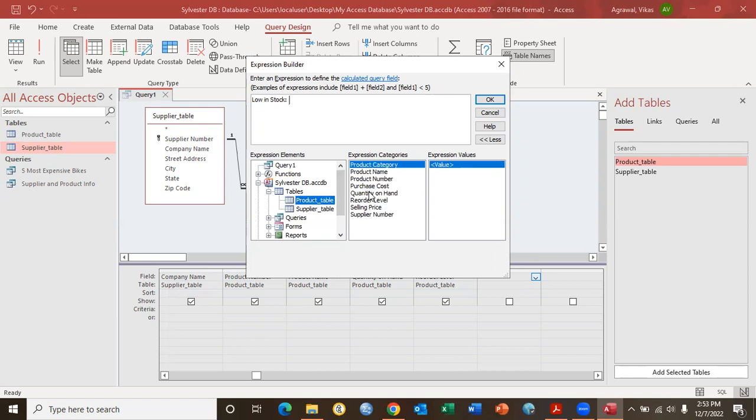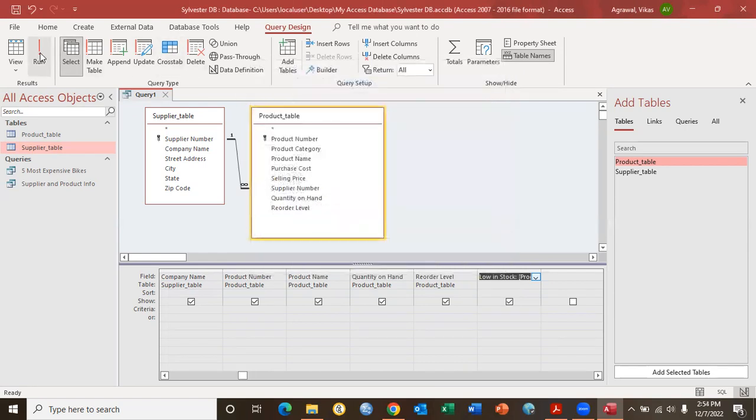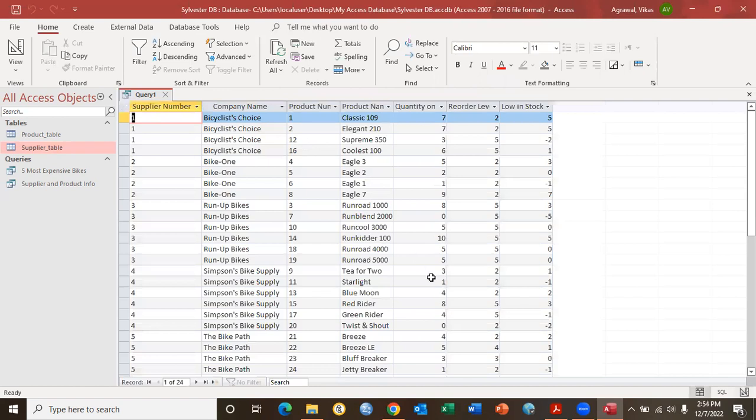Make sure you delete this expression here. Sometimes Access will put it there and your query will not work. Minus reorder level. Okay, and that should be good enough. Let's run this one. Okay, so it tells you the low in stock value. If it is negative, that means they are low in stock. Okay, if they're positive, that means we still have some in stock.